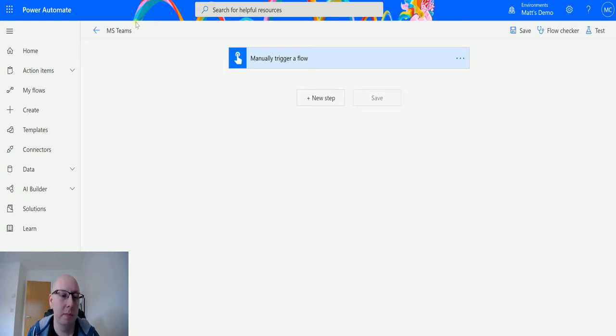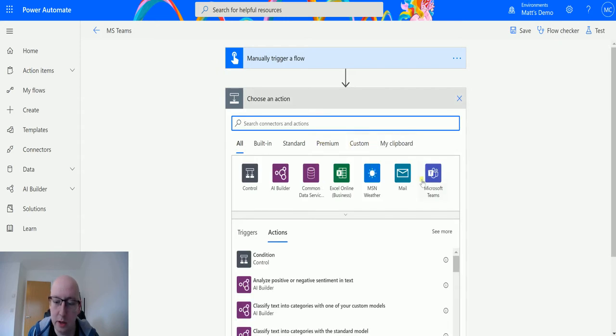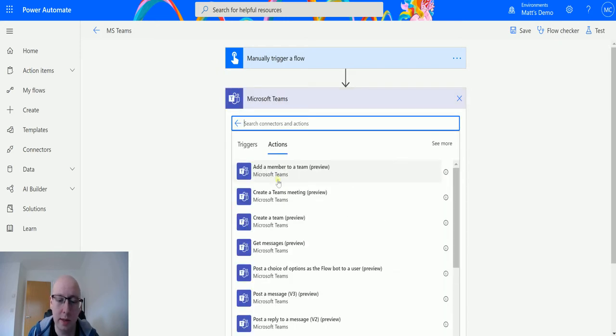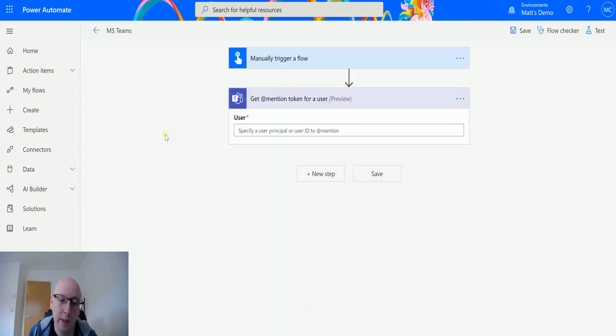So I'm in Power Automate. I have a manual trigger flow and I can click on new step and go to Microsoft Teams. It's right here in the connectors. Scroll down until I see get at mention token for a user preview. It's only requesting one piece of content at the moment, and that is the user. It says specify user principal or user ID to at mention. So specify their ID in Azure AD or user email address.